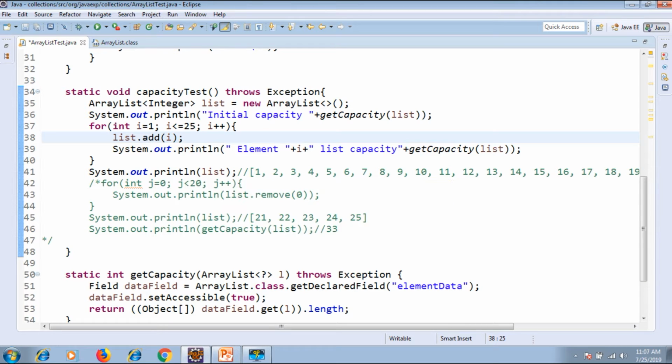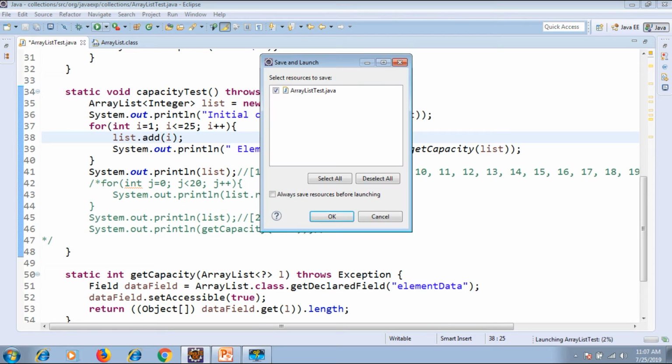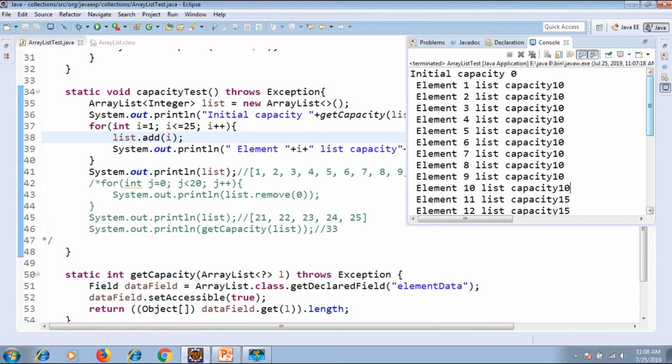If you want to print the elements of the array list, it will insert element 1 at index 0, 2 at index 1. Like that it will insert element 10 at index 9, that is capacity 10. After the array list is full, then it will create one more array internally to insert the next subsequent elements.